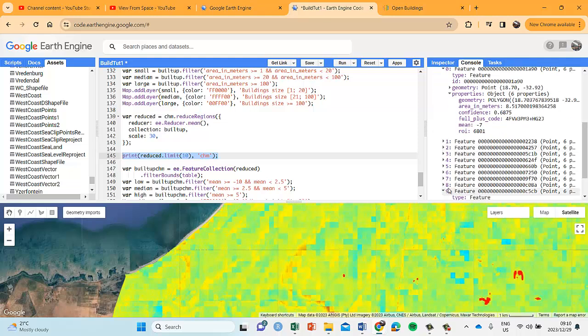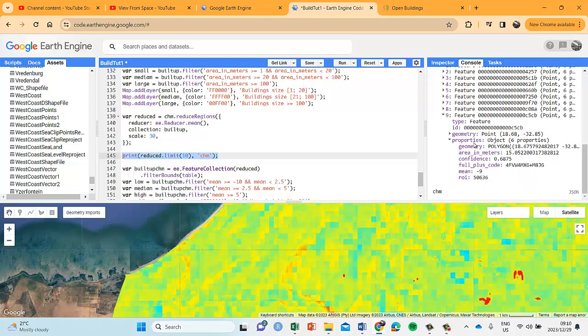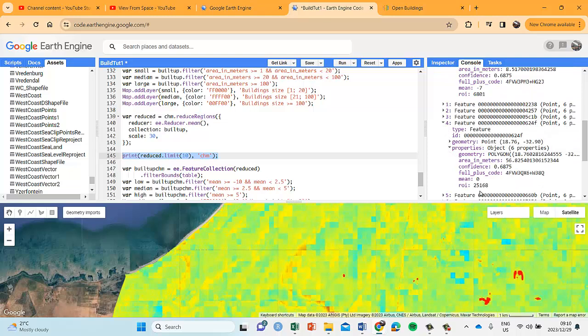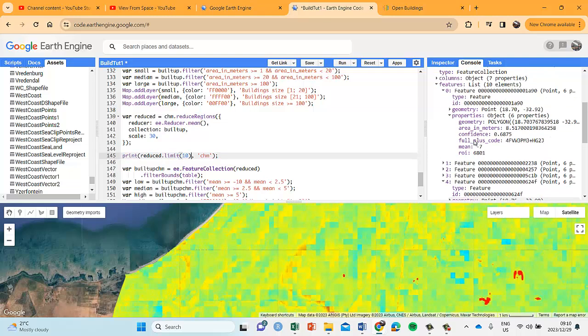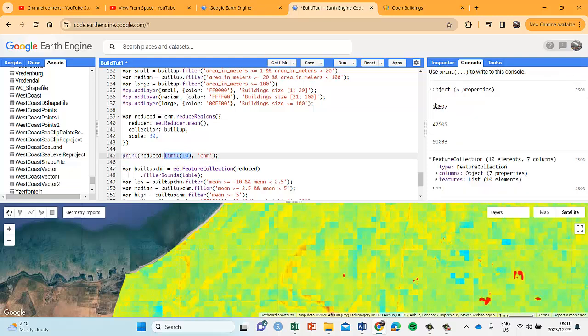Let's go to this feature. It's got -9. So let's have a look at this one. That's a 0. Now, there are over 50,000 features, so it's never going to display all of them. So I've just limited it to the first 10, and that's how you do that. Otherwise, it's going to time out. It's going to bomb out. It's never going to list in here.